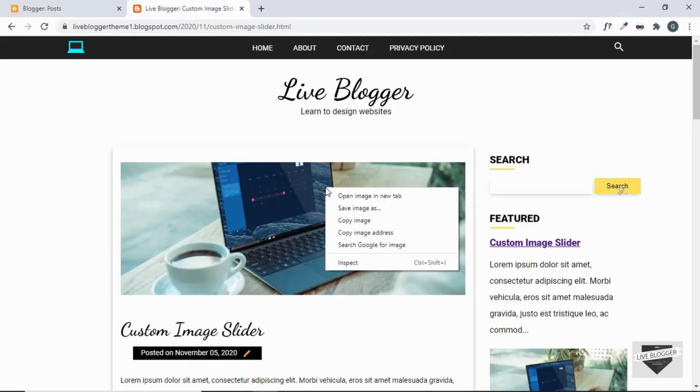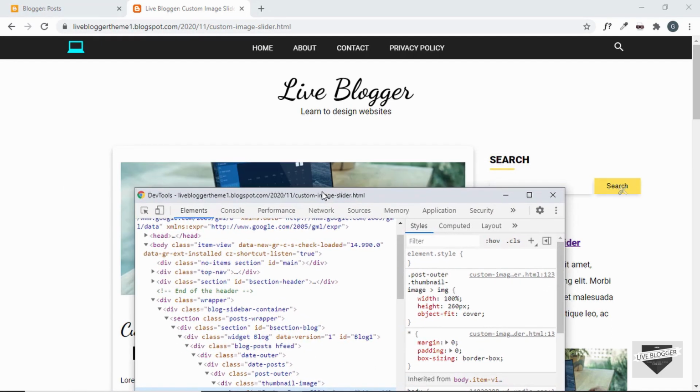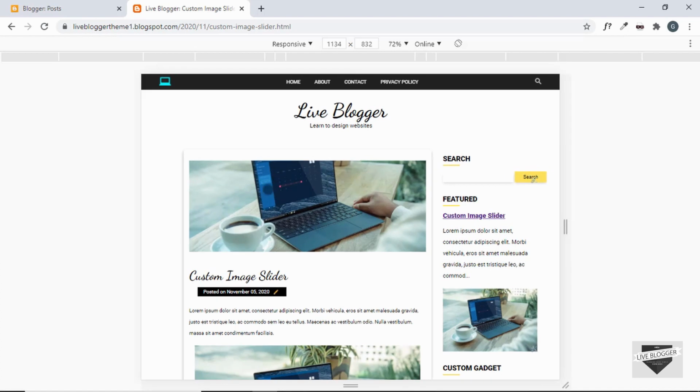First of all, let me right click over here and click on inspect. And let's open the responsive version. So I will just click on this button called toggle device toolbar. So now we can see that when we are on a lesser screen width, the whole content of our website has moved to the right.